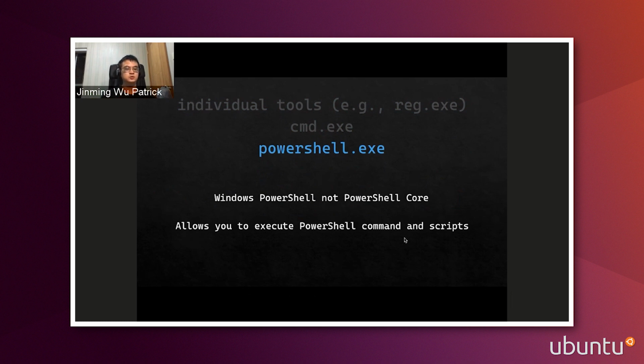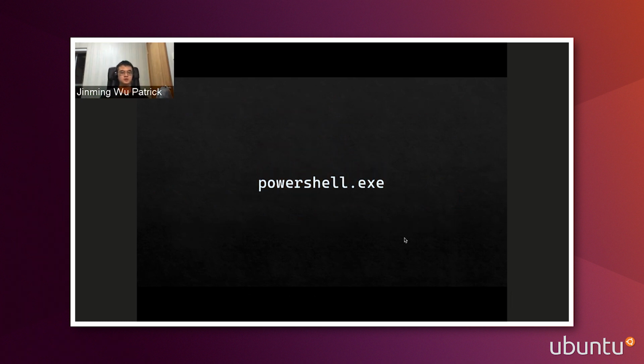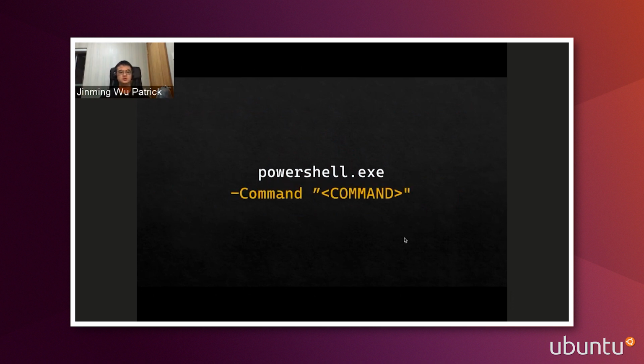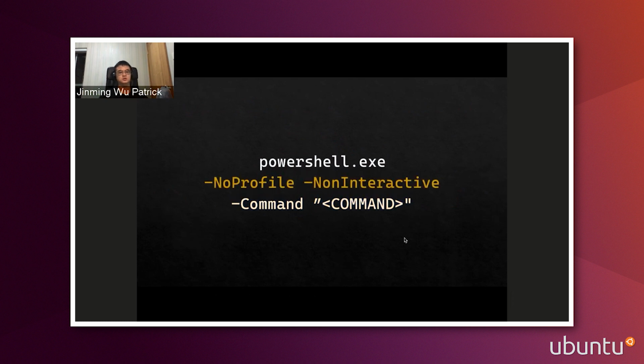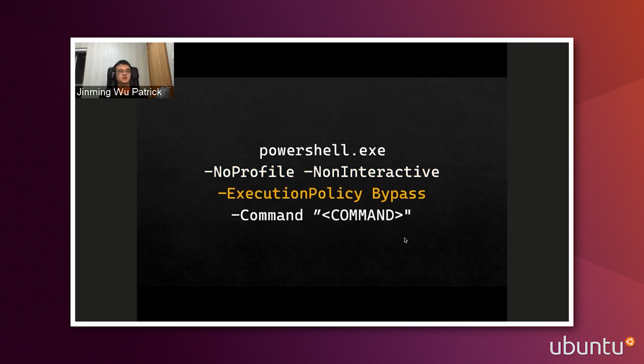And in order to execute a PowerShell command, you usually do something like powershell -command, then the command. But in order to speed up, it's also suggested to include the -NoProfile -NonInteractive arguments, and this will help speed up a bit. And also, if you are executing a script, it's also a good idea to include the -ExecutionPolicy Bypass.